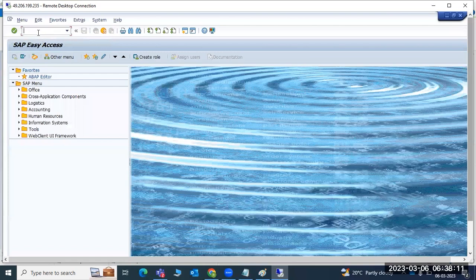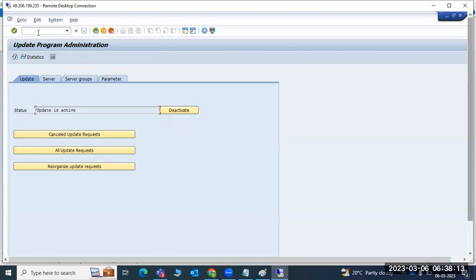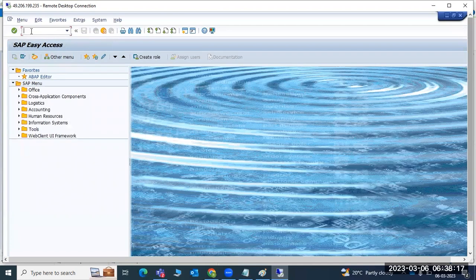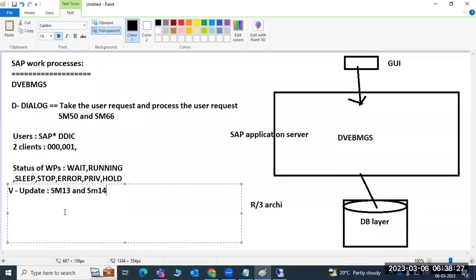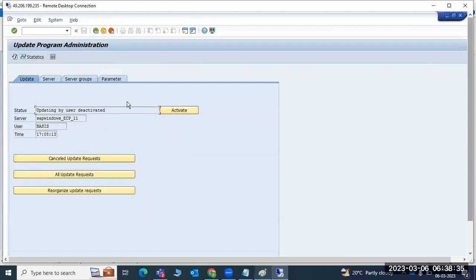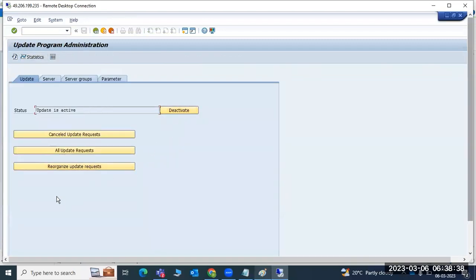Sometimes the update will be deactivated. Then if you do any transaction, it will not happen because update is deactivated. So where can I go ahead and activate the update? What is the transaction code? SM14, right? Exactly, SM14 is the transaction code. You can go ahead and activate the update.